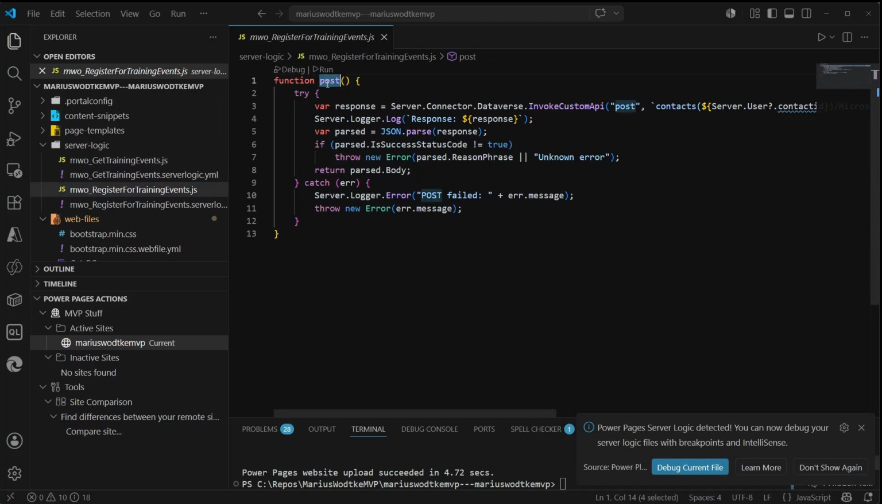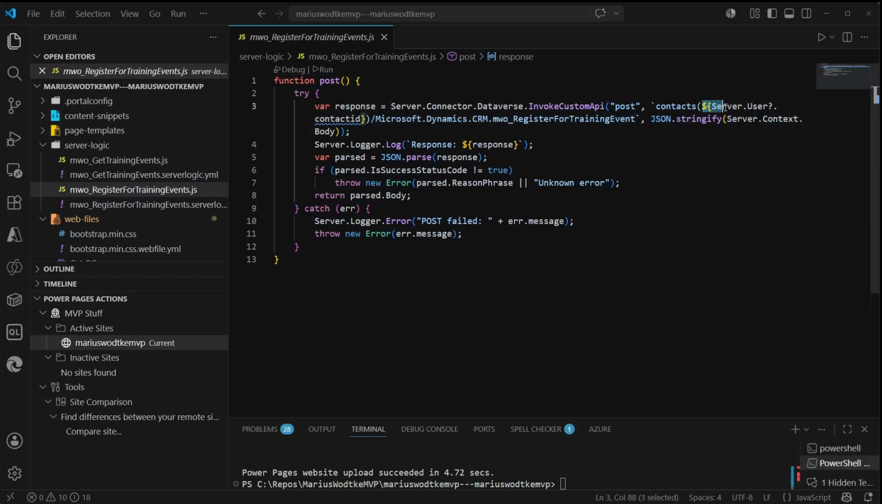For register for training event, of course, it's a post because we are creating a registration here. And again, we are binding the contact ID here from the server object, and then the body is passed as is. If the user tampers with the body here and passes some invalid properties, of course, the server logic will fail, either directly before the call because the Microsoft layer does not recognize the input as an entity, or inside the logic when it really tries to create the record.